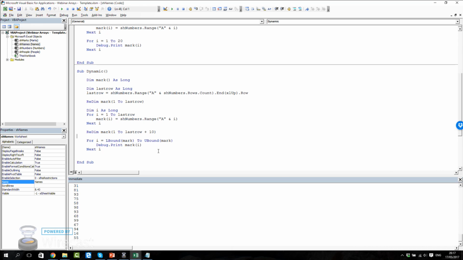So this will work with any one-dimensional array. And when we look at two-dimensional arrays, it will actually work with those as well once we have the two-dimensional array code. So let's clear out our immediate window, and if we run our code again, you can see that it ran just as well when we put this in. So that is basically the difference between dynamic and static arrays.